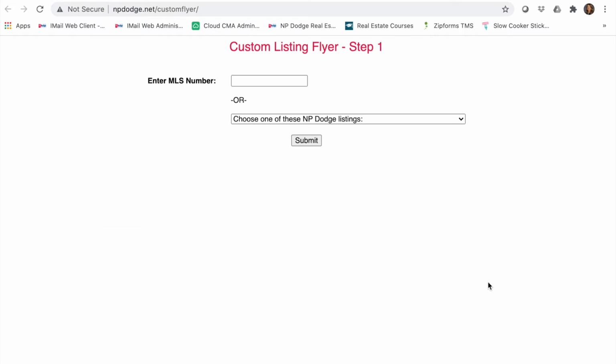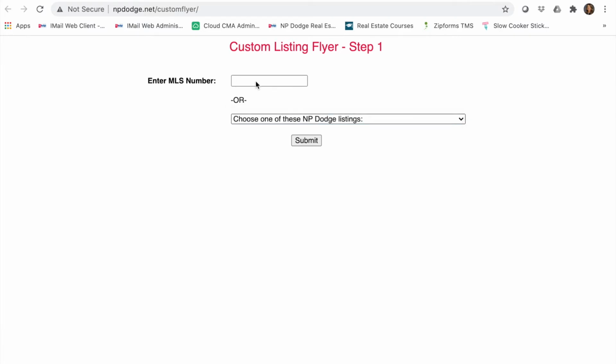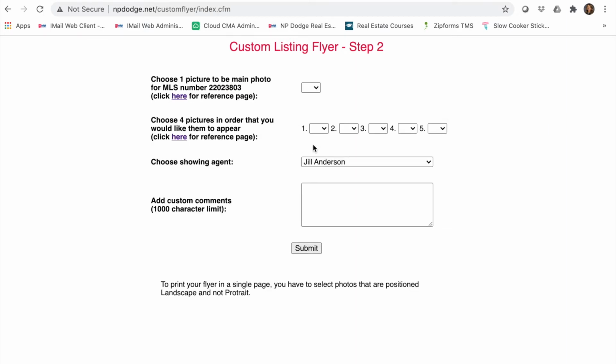When you click on Custom Flyer, it will open another tab in your browser. Here you can add the MLS number of the property or search the drop-down for the property you wish to create a flyer for. I know the property that I'm going to create, so I'm going to enter it here and click Submit. Here you'll see step 2 to creating the custom flyer.